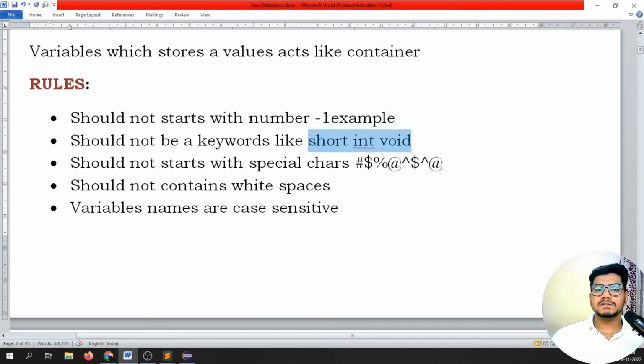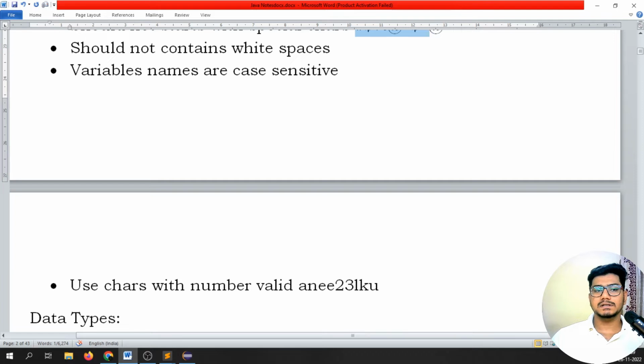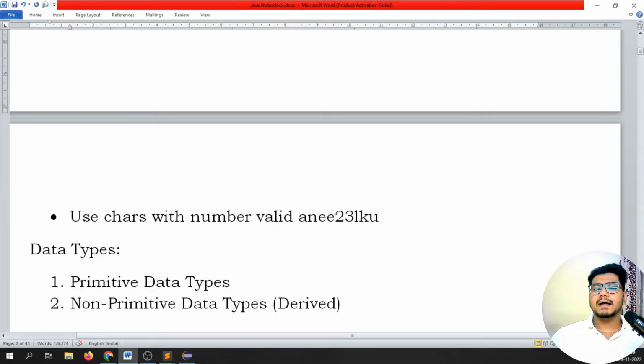It should not start with special characters. It can start with an underscore, but it should not use special characters like the at symbol or dollar sign. It should not contain white spaces either. Variable names are case sensitive, which means capital and small letters matter. Using characters with numbers is valid: I can use characters first and then add numbers, and again end with characters or numbers. That is a valid variable.